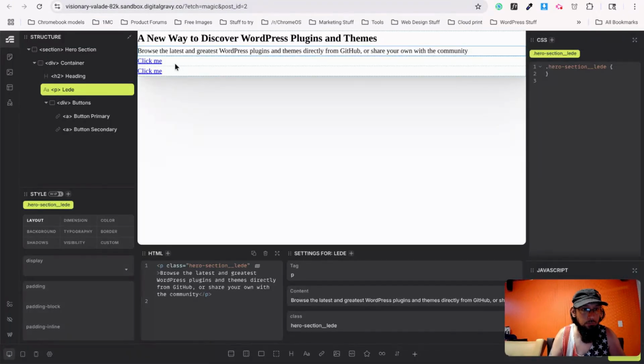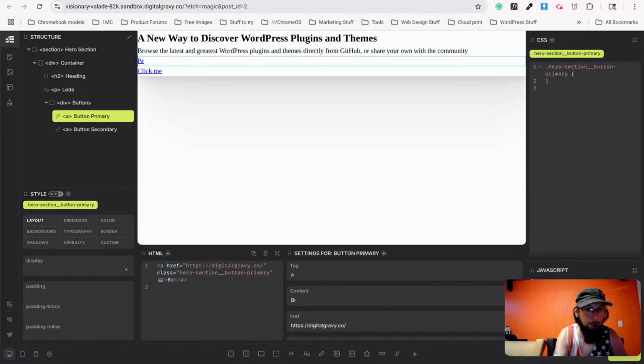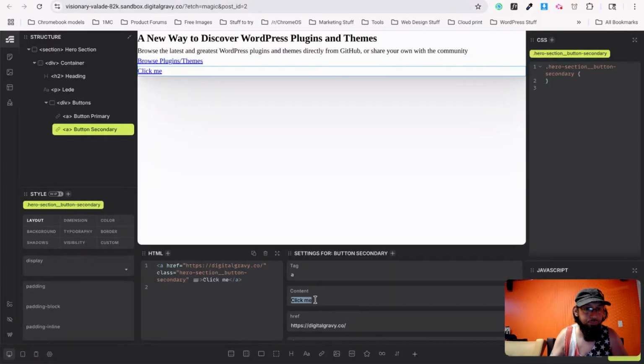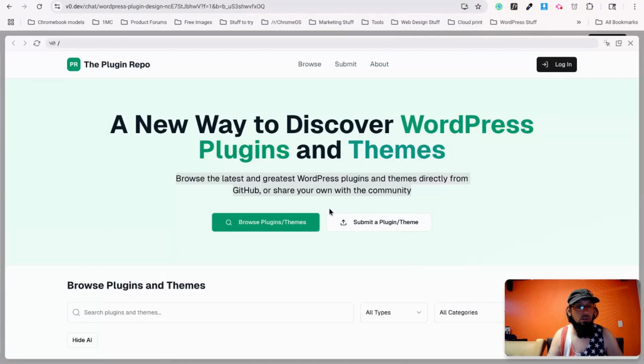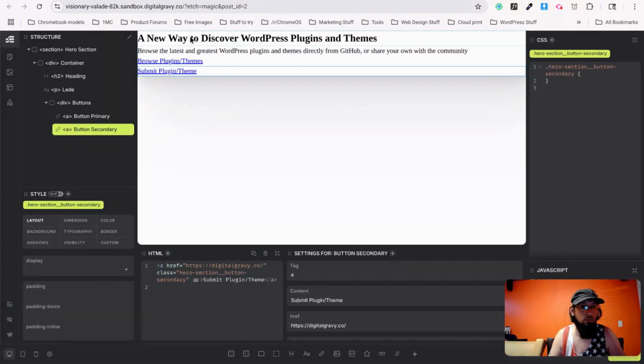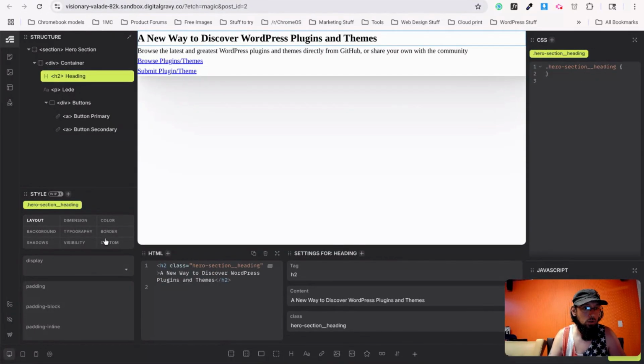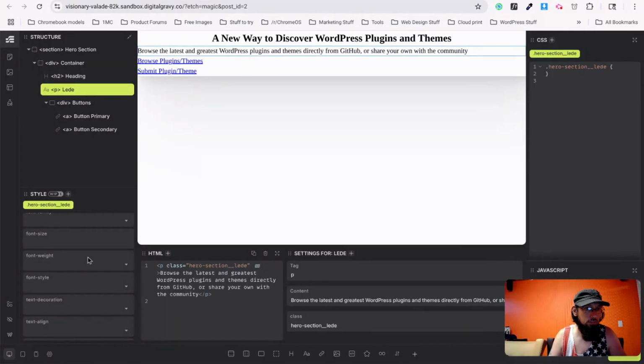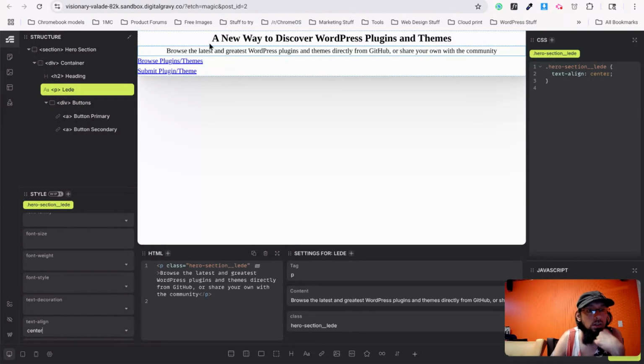Browse plugins themes. Submit a plugin or theme. Okay. And it's all pretty straightforward here. We got typography. Text align is centered. I probably could have just added that to the whole section or container. I don't know if that's good practice.